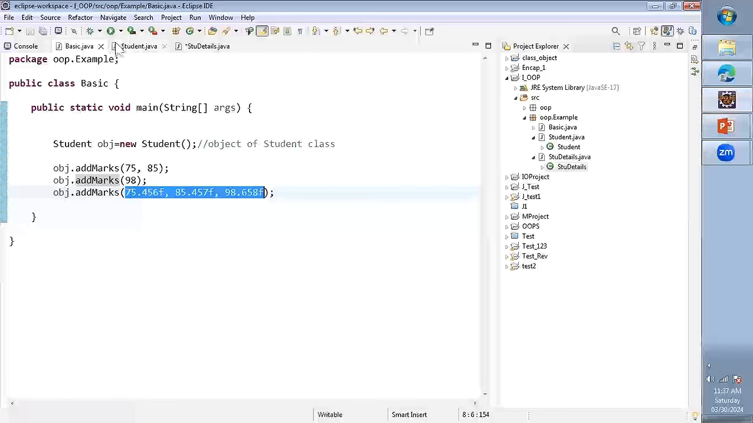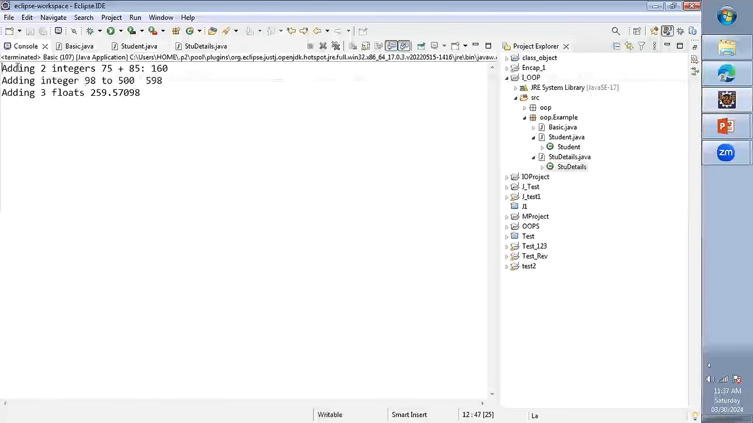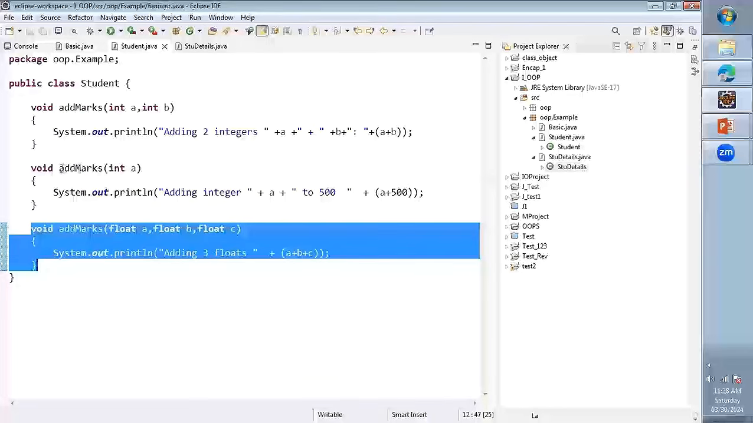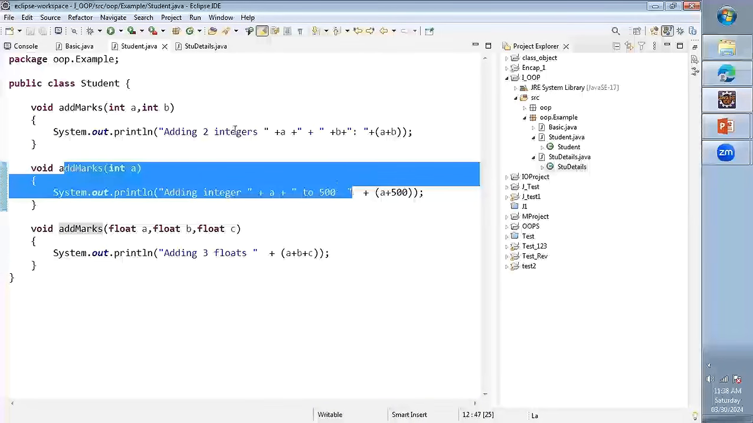So when I run this, upon running this, the first adding two integers 75 plus 85, 160 we will be getting as the addition result. The first add marks function will print 160. The second add marks function will be printing 500 plus 98, that is 598. So 98 we have passed in the main method, which is added to 500 in the add marks function method.